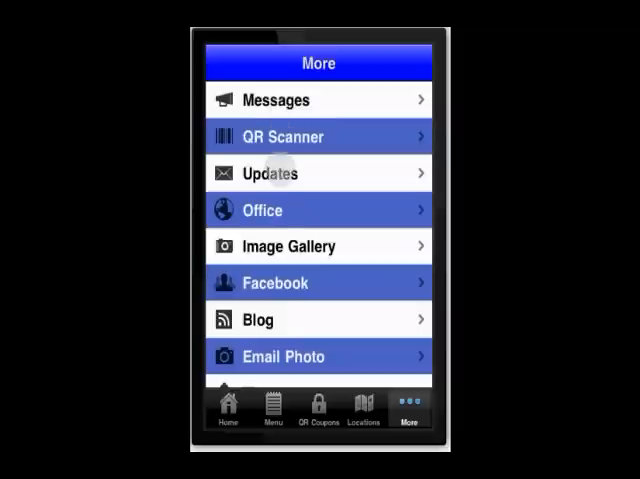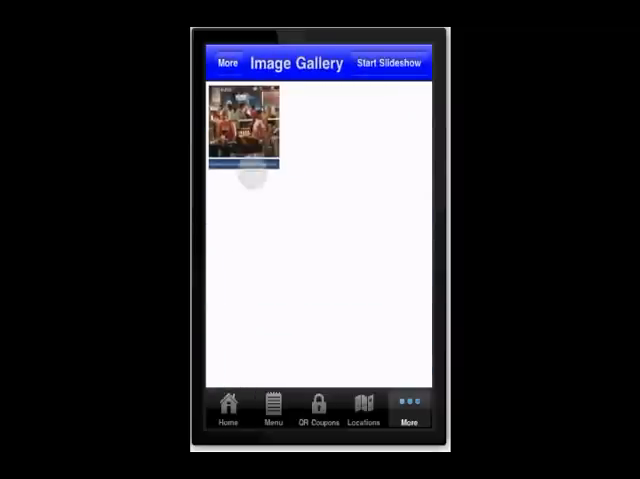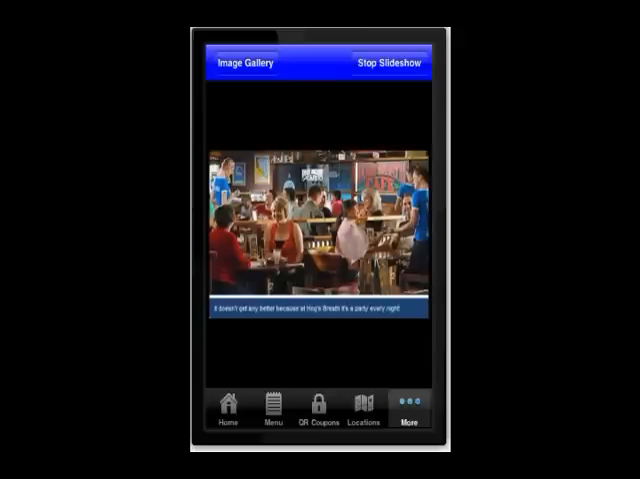You can obviously have a QR scanner loaded here. Updates, that's just another messaging tool. Basically, it's the same thing, just a different screen. You can have offices listed. You can have an image gallery, and that's really cool. What happens there is you use the email photo and the image gallery in tandem. So if I go into the image gallery, it's just going to show an image that I uploaded, and you can start a slideshow, and that'll bring the image up, and it's all nice and pretty, and that's fantastic.